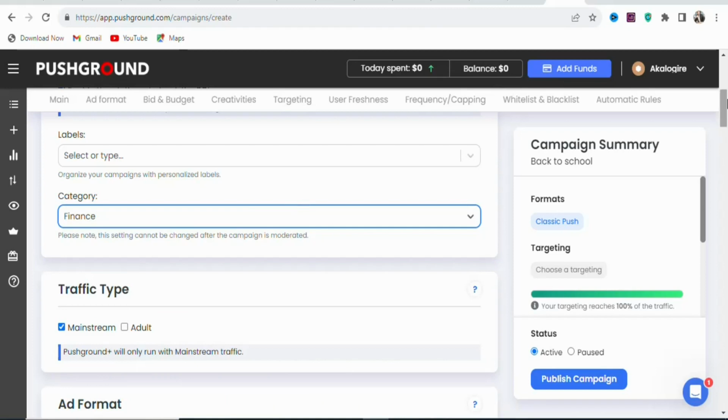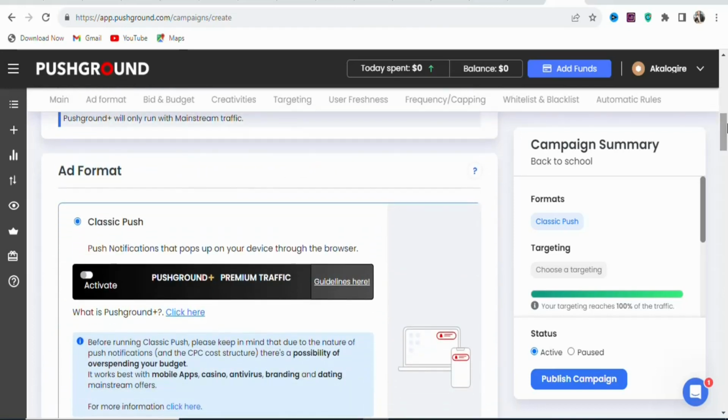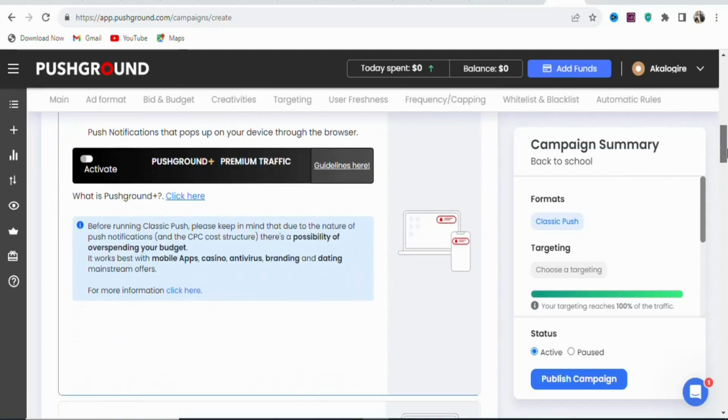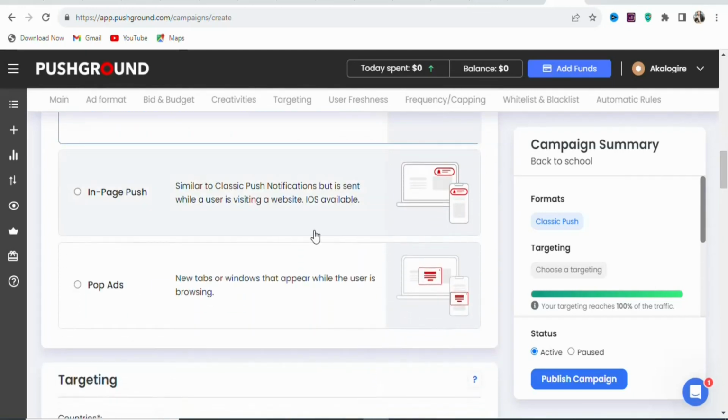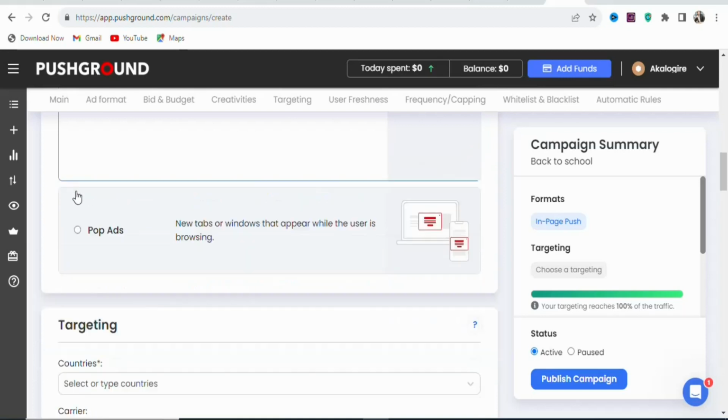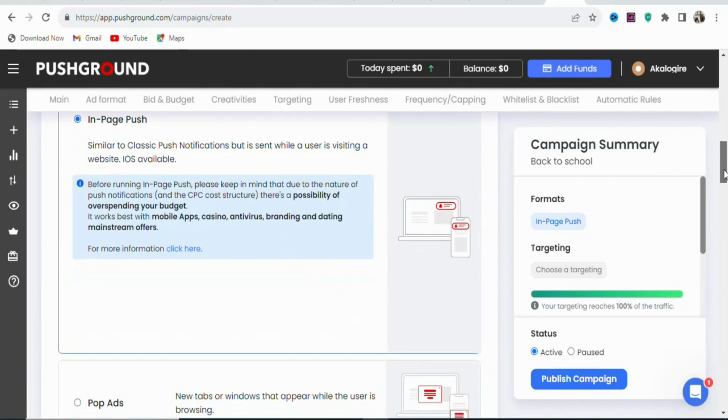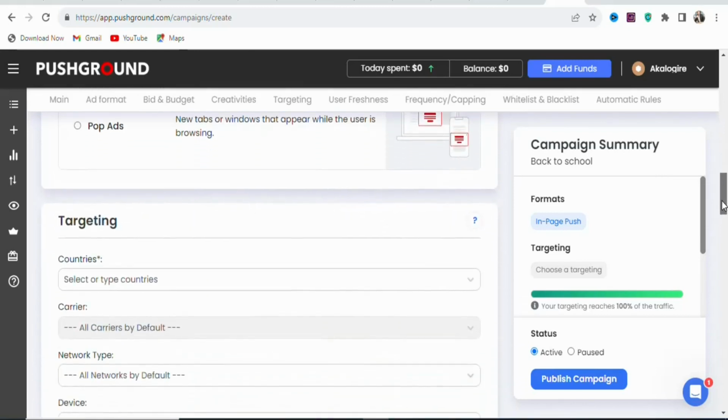Once you select the category, the next step is to scroll down. Once you scroll down, you can see ad format. You can see they have the classic push. If you want to activate it, you can activate it right here. But in this case, I don't want the classic push. I'm going to scroll down. Once you scroll down, you can see they have in-page push and then pop ads. So any of them that you want, you can select it. In this case, I'm going to select in-page push. So click on it. Once you select it, you can see this is how it is going to appear. Once that is done, you are going to scroll down.